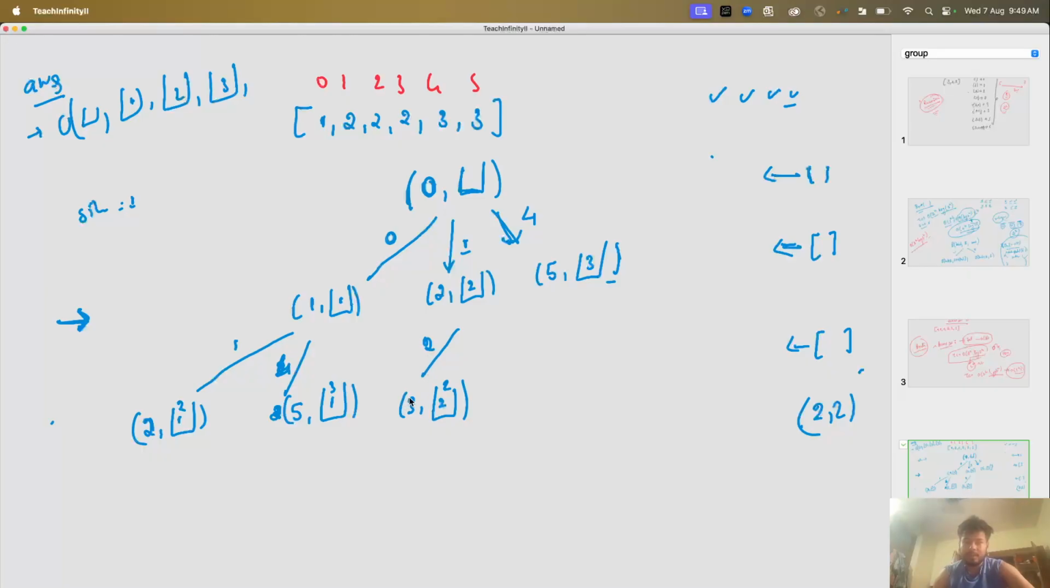Now what all can I pick? Can I pick 3? I cannot pick 3. If I pick 3, I will again get 2 comma 2, which will be a duplicate. Can I pick 4? Yeah, I can pick 4. So my index would be 5, and it would be 2 comma 3. Can I pick the fifth? I cannot pick. It will be a duplicate element.